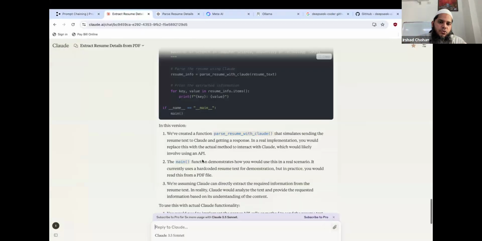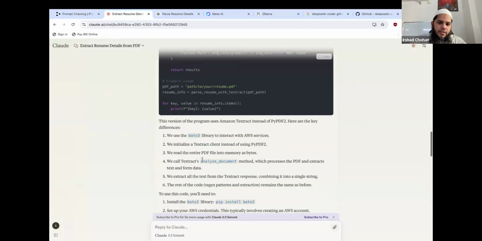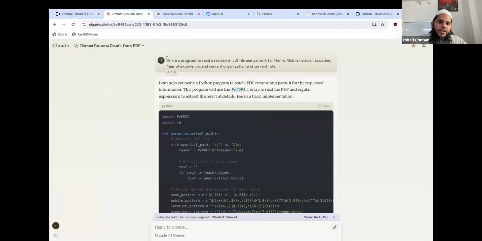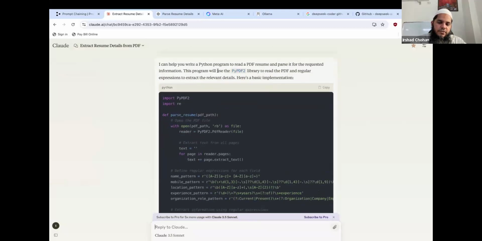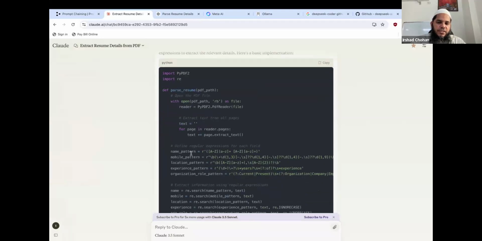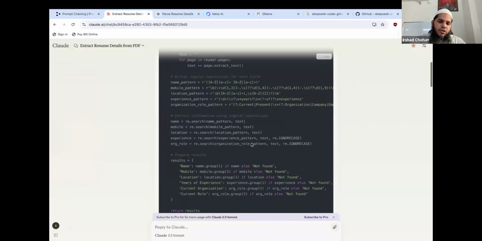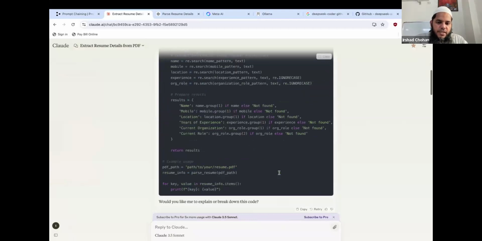Let's say we build this code in Python last time. We write a program which reads a resume and parses information from it. Basically, if I pass any PDF file, it should be able to extract name, mobile number, location, years of experience, current organization, and current role. So it uses a library. It is telling by itself that I'm using a PyPDF library and wrote this one function, which takes name as an input. And it is using regular expressions with different logic to extract that information.